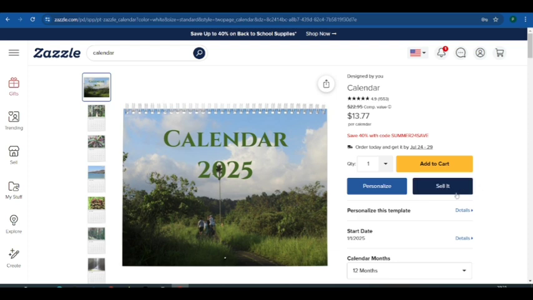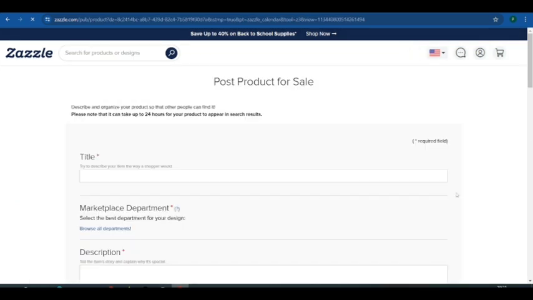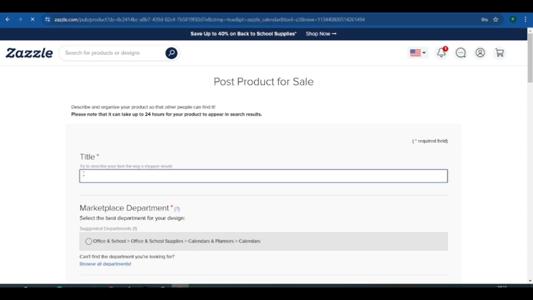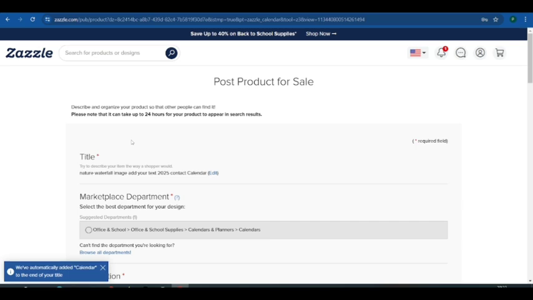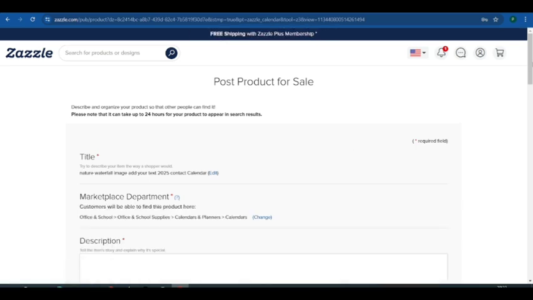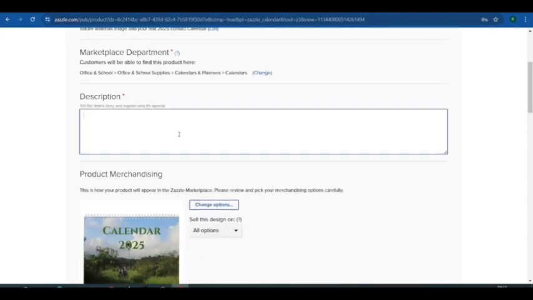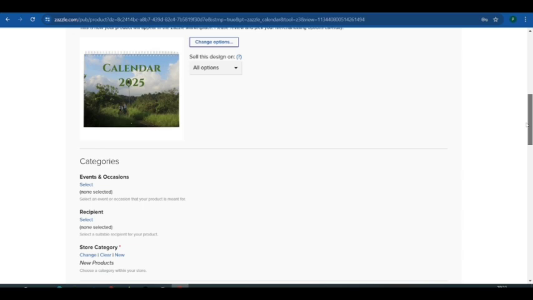Once you're done with that, click over to the select button, obviously. Write your title. Since it's selected for nature images, I'm gonna write nature. So we got nature waterfall image, add your text, 2025 content calendar. Select the department, design. I'm just gonna write design in the description. Obviously you can write it.